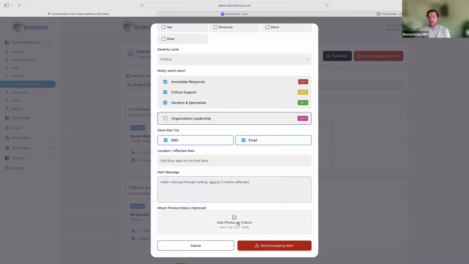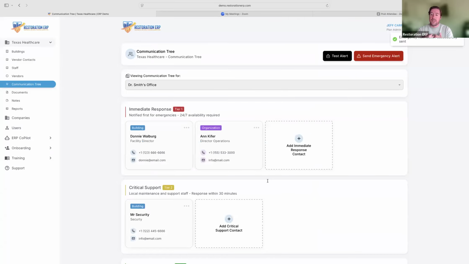If I need to attach a photo, they could be on site with their phone, attach a photo of the damage so you can see the affected area, and then they can click send alert, and then we're going to receive that notification. You may want to add in multiple teammates on your staff to make sure that that's being received correctly, or have an auto SMS push system to multiple people. That might be a good idea as well.